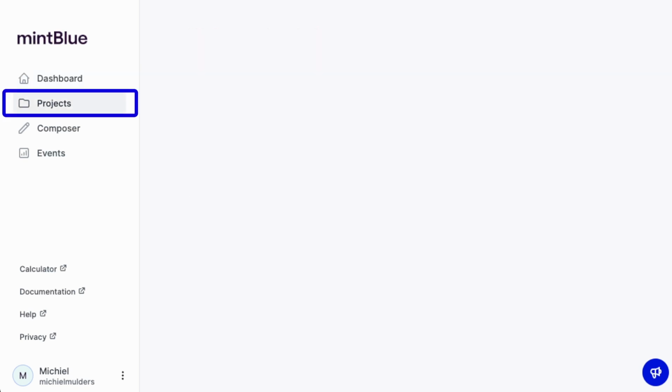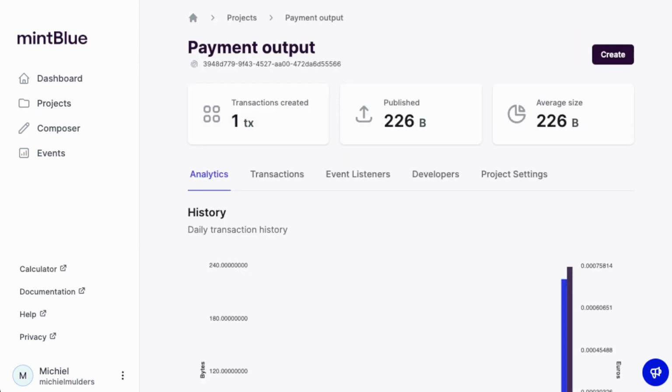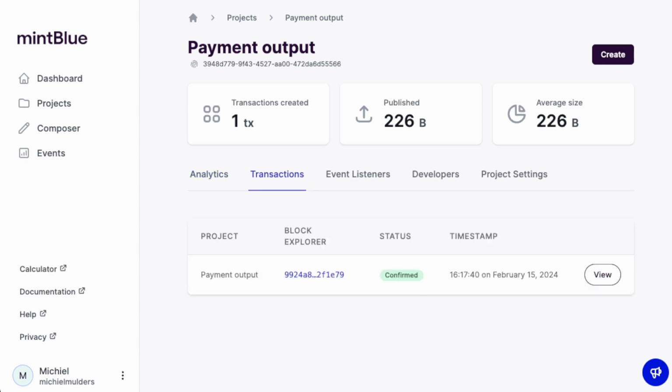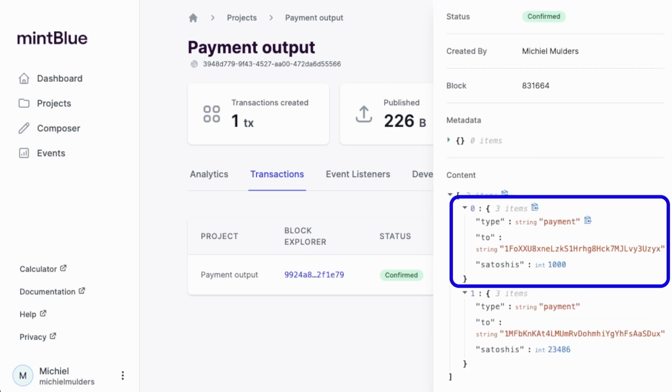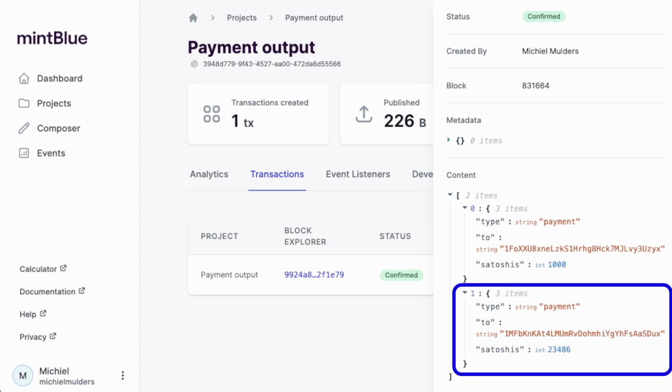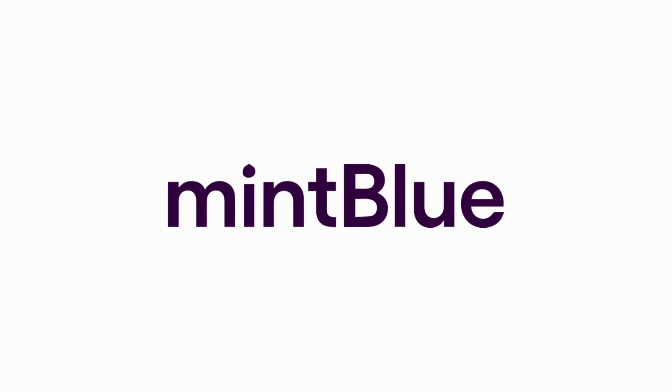As a last step, let's verify if the transaction has been included. Let's go to the Projects tab and go to our Payment Output project, or whatever you named the project, and let's go to the Transactions tab. It includes one transaction, which is a payment output, and you can view it here. If you go down, you can see we've sent a payment to the address starting with 1F, and we have sent 1000 Satoshis. Below you can also see another payment output, which is a change output from mintBlue, and you can safely ignore this output.